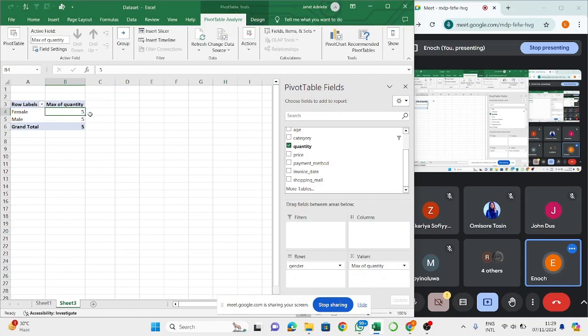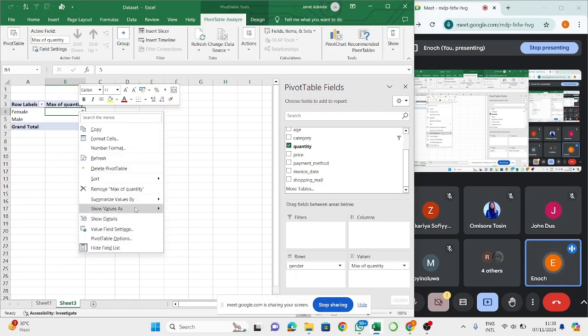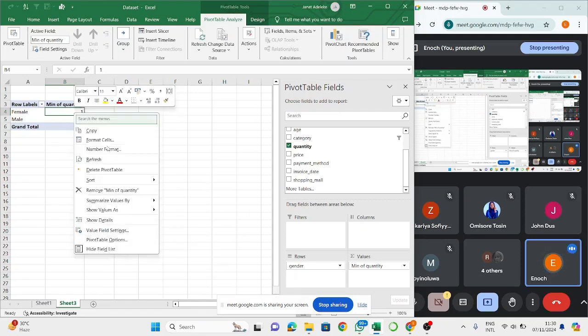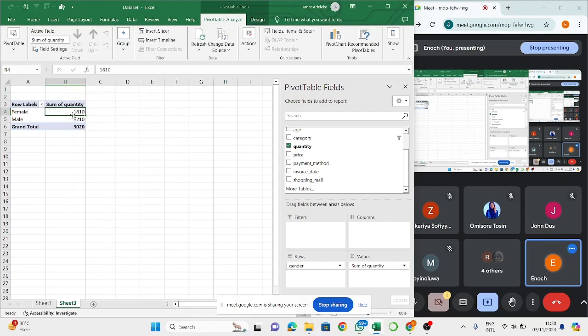So the maximum of quantities that female bought, like out of all the females, some bought 1, some bought 2, some bought 3, some 4, some 5. So the maximum is 5, right? You can also use it as maybe minimum too. The minimum will most likely be 1, right? Okay. Now let's just check our sum. Let's go back to sum.